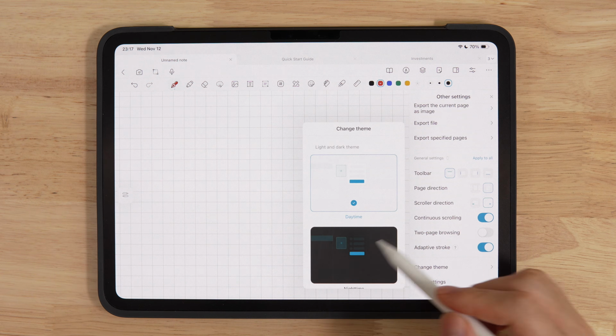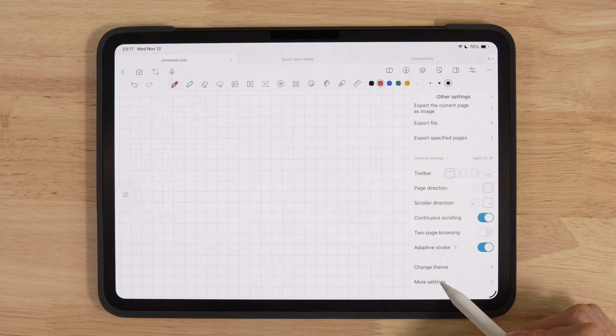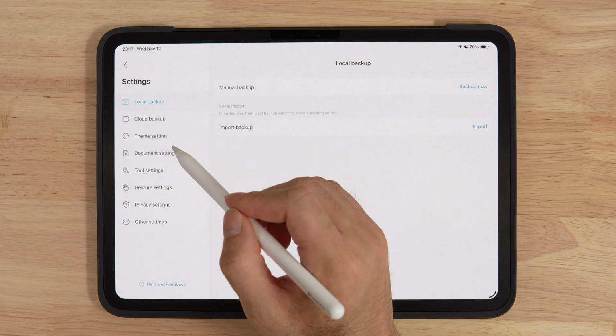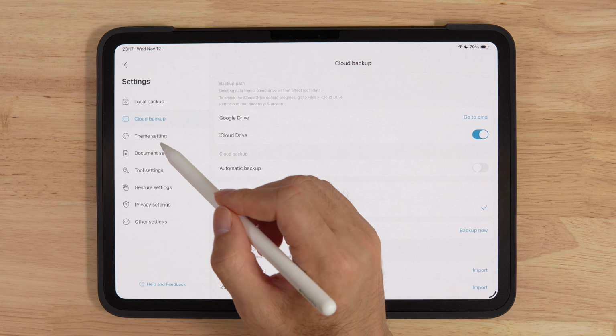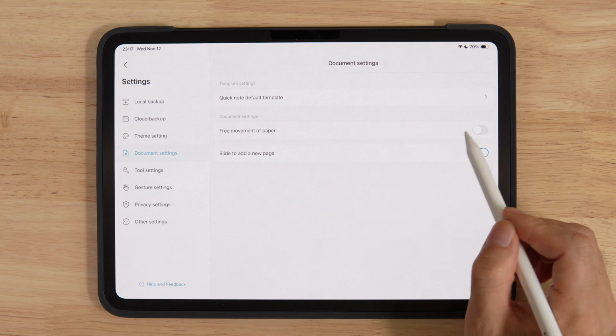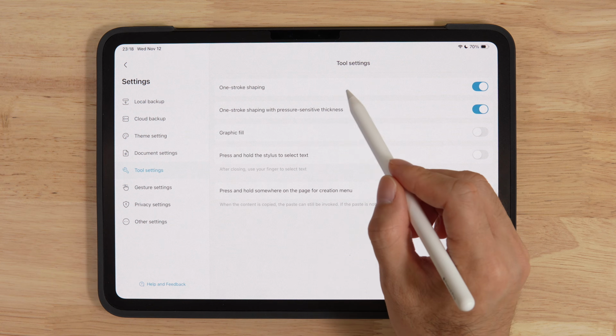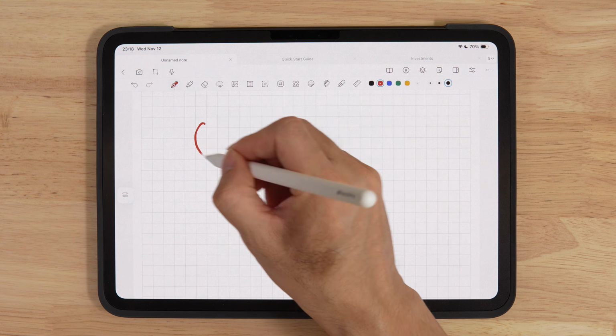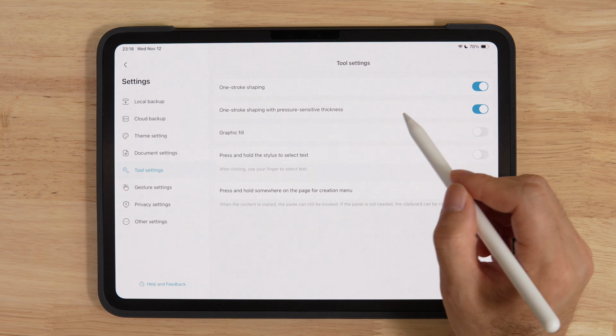Next, you can change themes. And there are more settings such as local backup, cloud sync, theme customization, free moving pages, perfect shape drawing, and where the shapes are filled.